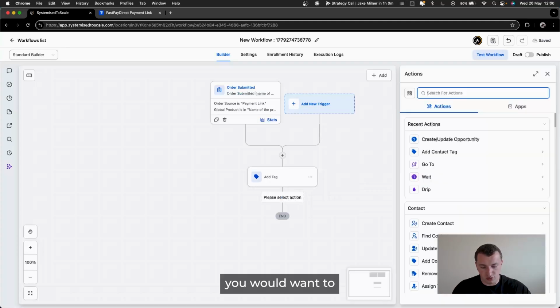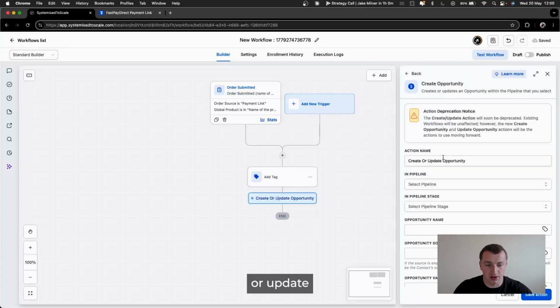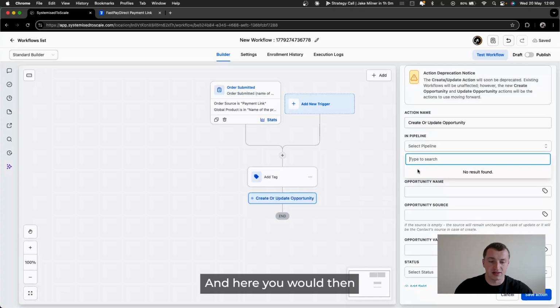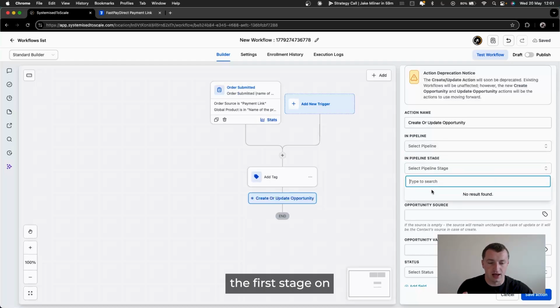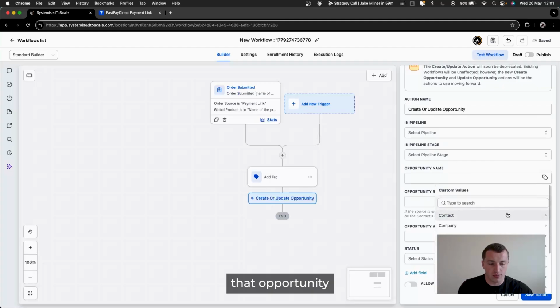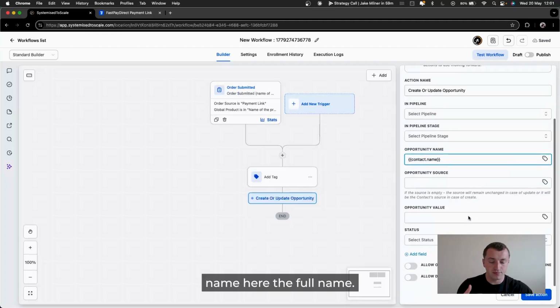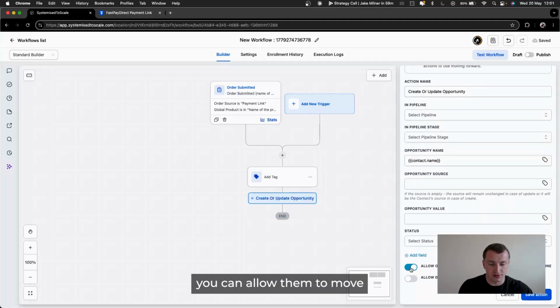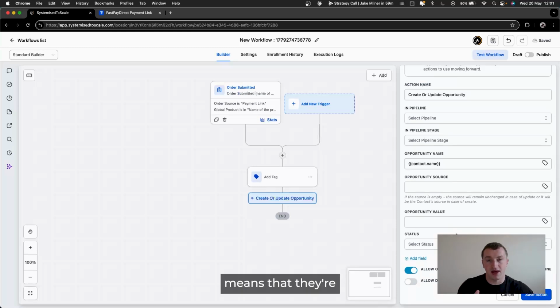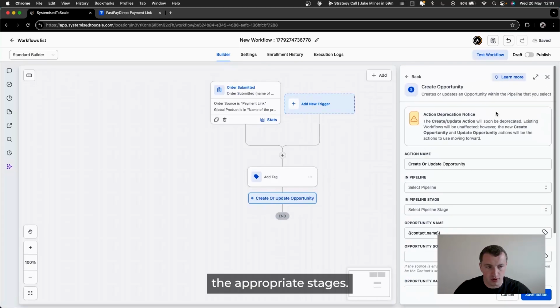What you would then want to do is add another step, which is create or update the opportunity again. And here you would select your client board. Select the board, select the first stage on that client board, and then again you would add their opportunity name here, the full name. This means you can allow them to move between different stages, and they're going to appear on your client board. If you think about it, our goal as a business is to move someone from the lead board onto the inquiry board, then the inquiry board onto the client board, and that's our customer journey, moving them between the different boards. We'd save that once we've selected the appropriate stages.